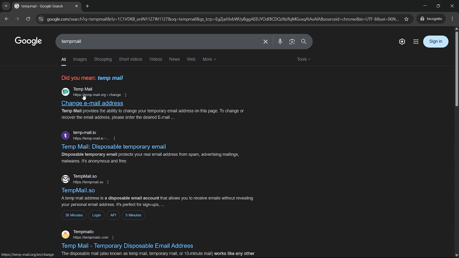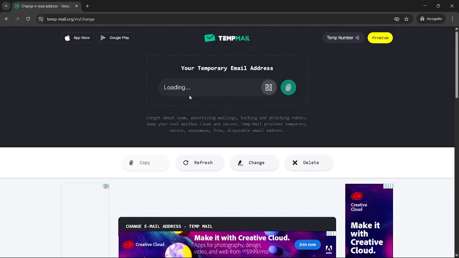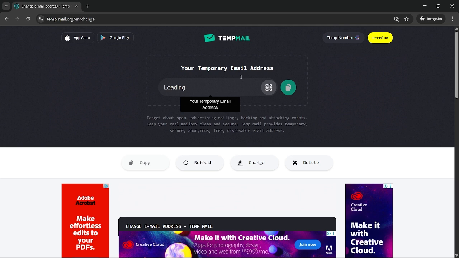In this top side which says tempmail.org, just simply go over here, and once you do that, you're gonna see a loading, and a temporary mail for you has been generated right in front of you. You can just simply copy that particular email or get the QR for the same. Here you're gonna see a temporary mail has been generated right in front of me.